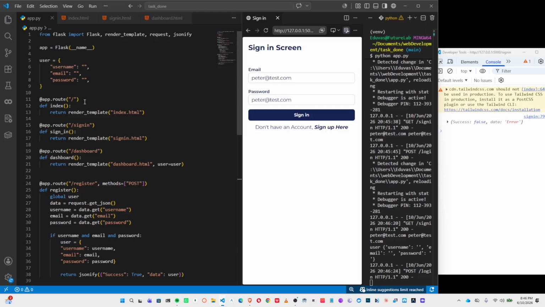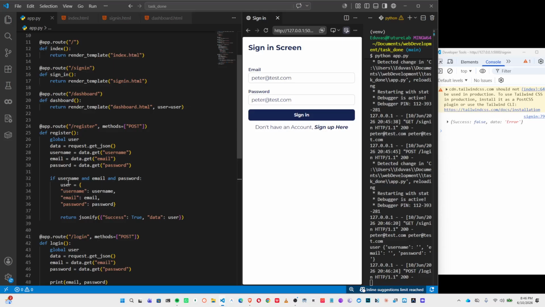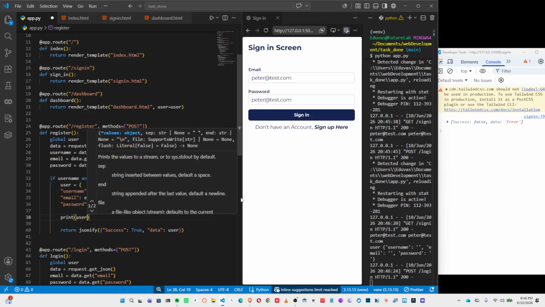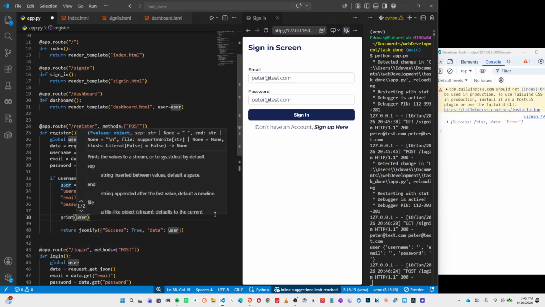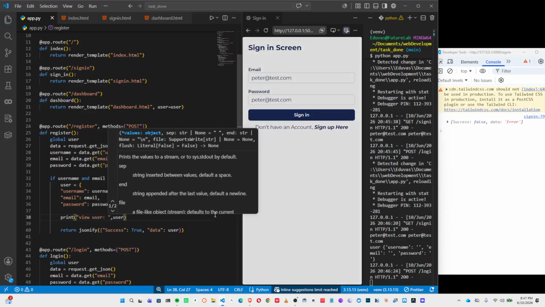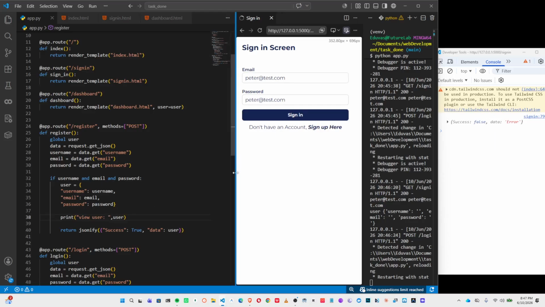We're getting user to be empty. The data is not being stored inside user. That is what the problem is. So let's check this out. Let me come here and do print, and let's do user, let's say viewing view user, something like that. Let's save this. I'll go back and refresh here so that we can see and understand what is going on here.